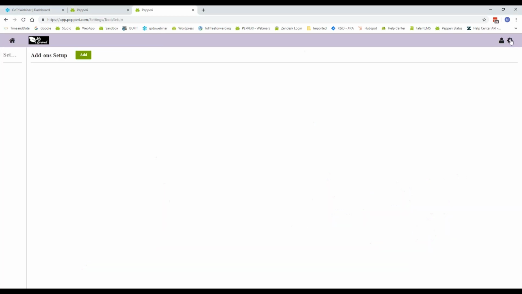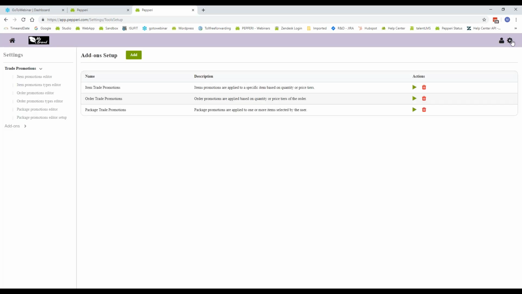So click on the settings up here as an admin user, and I currently have them all installed already, but you won't see them installed. You'll go to the add-ons section and you'll go to the add-on setup and install it. I don't want to go into the detail of installing it now. I'll do it after I show you the actual promotions first.